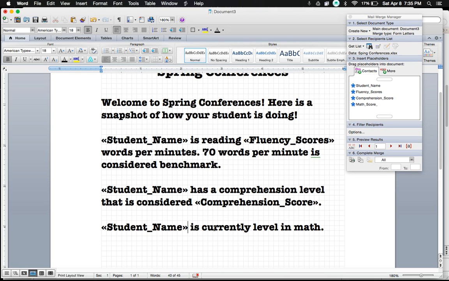And let's say currently considered what in math, and let's put our math score. And boom. So I have all of my placeholders entered. I've linked my Word document to my Excel sheet, which I have my pre-filled information.